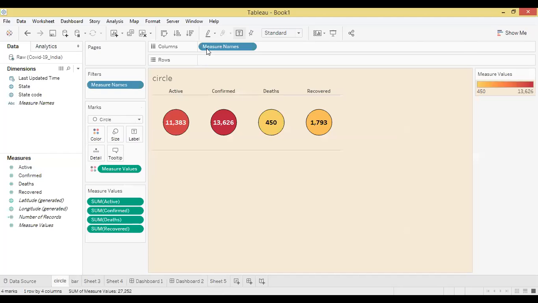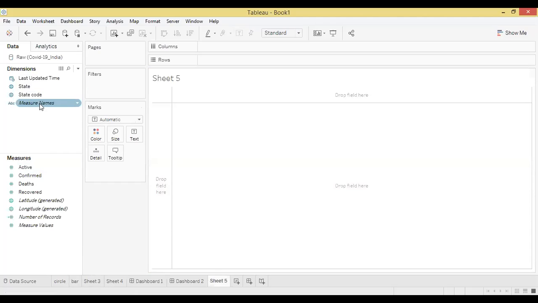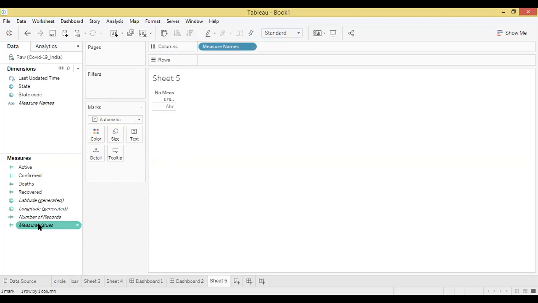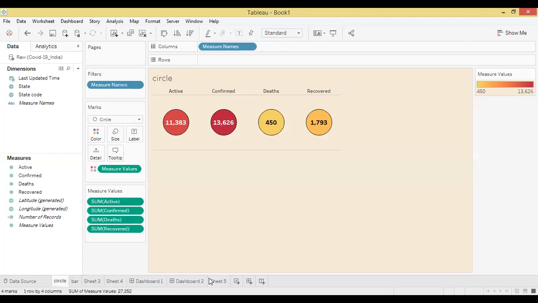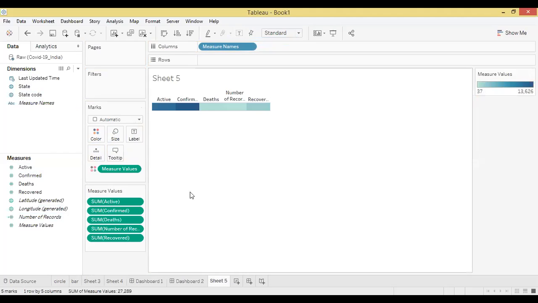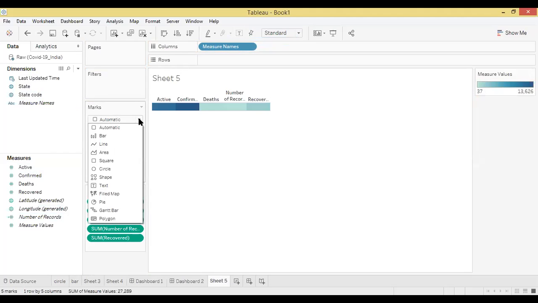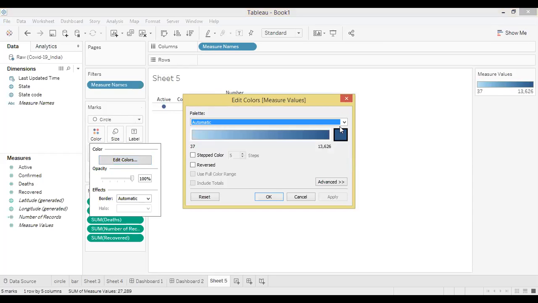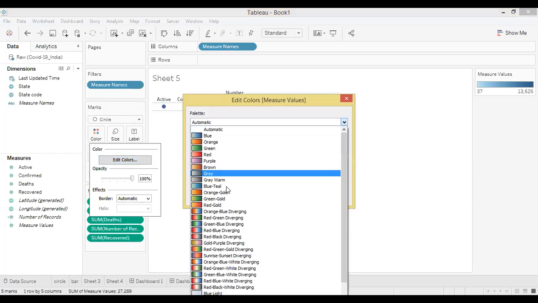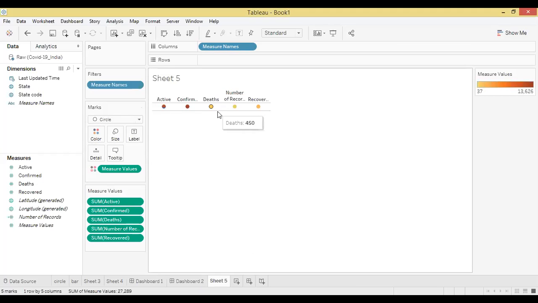In this one, we have taken measure names and measure values. After that selection, we'll modify it according to our resources and needs. So I have taken measure names in columns, and measure values and colors. Now I can see the difference which is coming right now. Okay. According to our usage, because I have taken circle, I'll select circle, and this is what it's showing. Since the default color right now is blue, I'll change it to orange gold. And then I'll manually change the size.